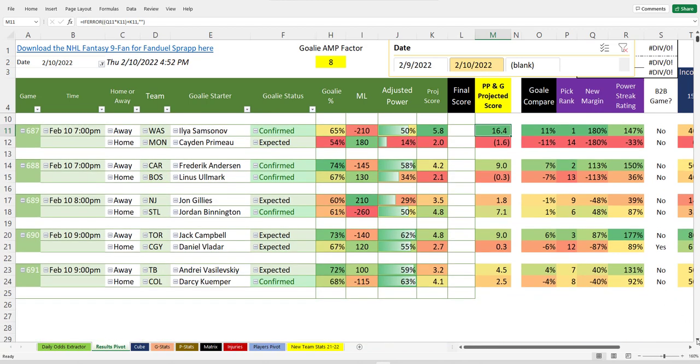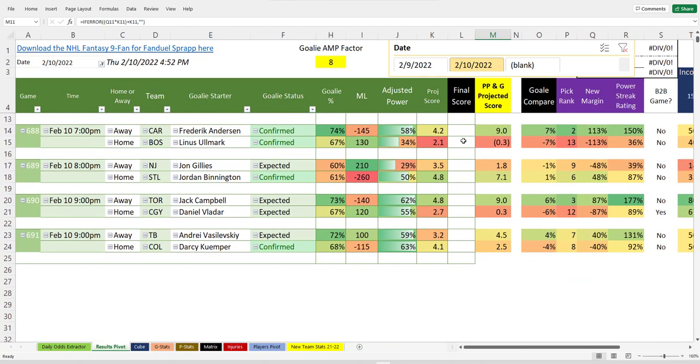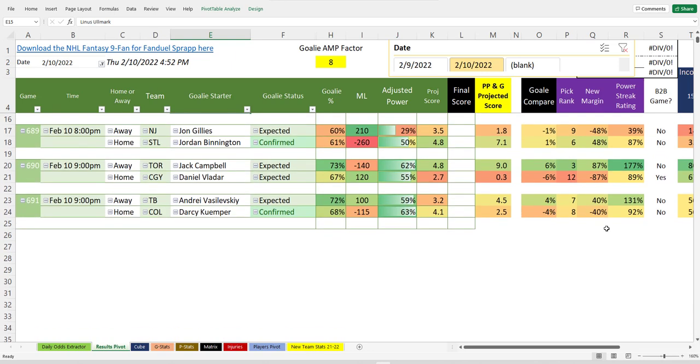Carolina and Boston. Really liking Carolina here. Liking Carolina over Linus. Linus has his blanket. He's playing goaltender for Boston, and he's not as good as Frederik Andersen. Then we've got New Jersey and St. Louis. Thinks that the power projected score even further favors St. Louis. And then Toronto-Calgary likes Toronto even more so after the goalie comparison.